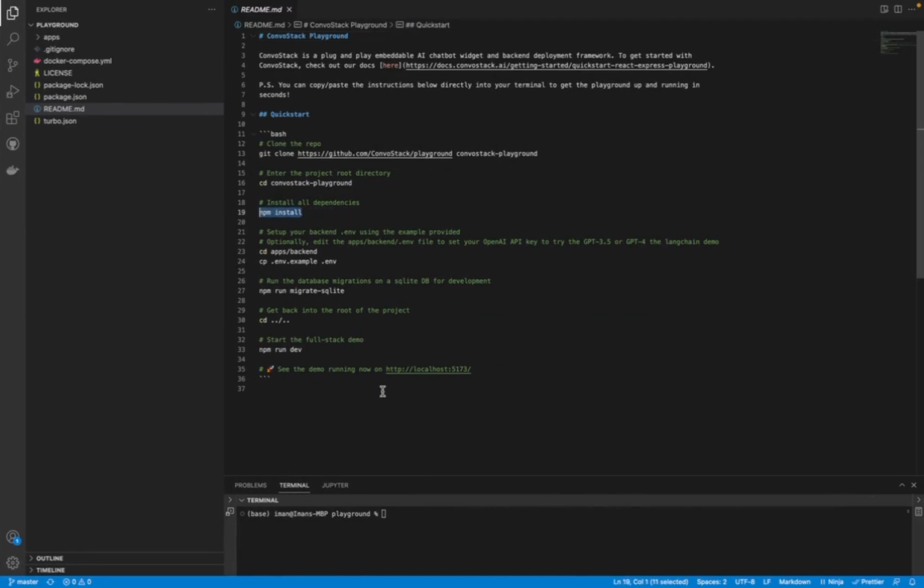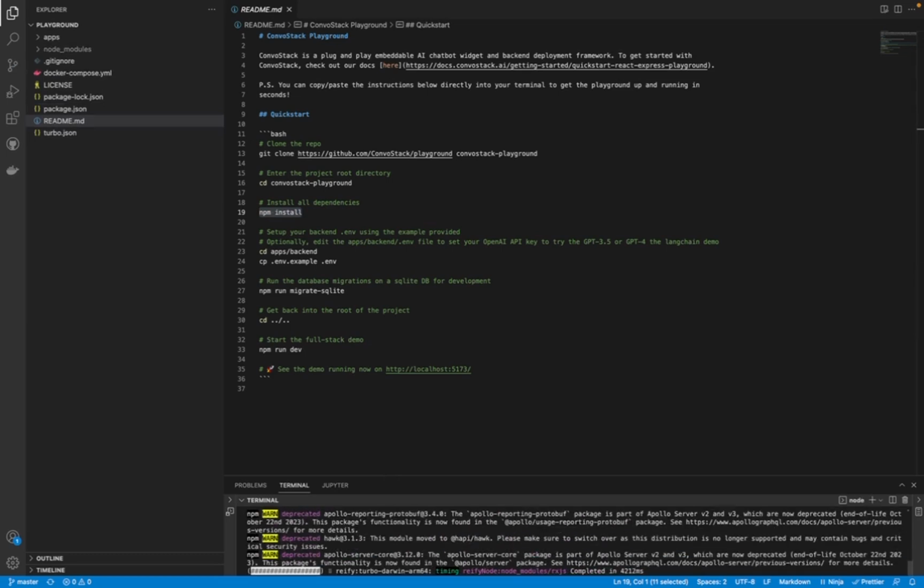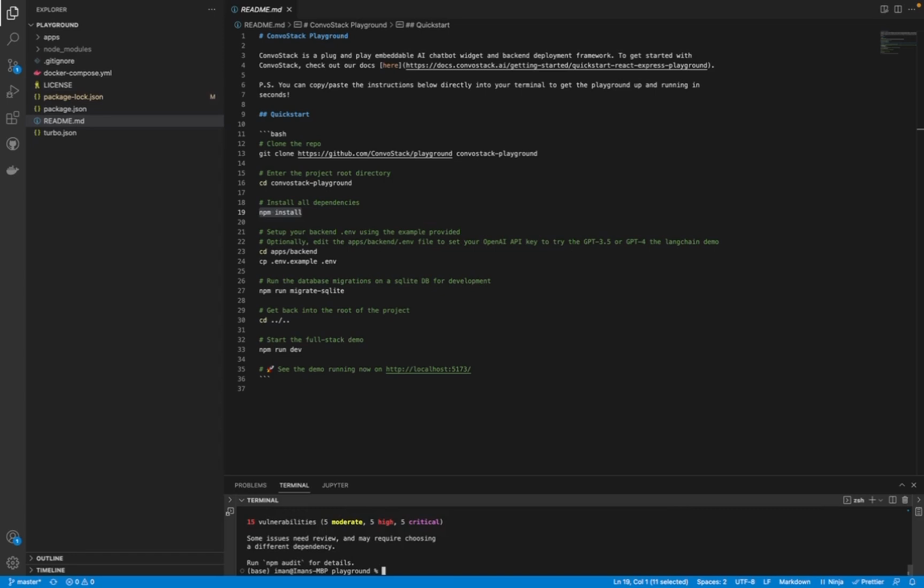Copying the command npm install will install all dependencies that you need for the repo. The next step we want to do is setting up our environment variables. We provide an example.env file, which we can simply copy to a new file with the following command right here. First, cd into the backend folder, and then copy the .env example to a new .env file.